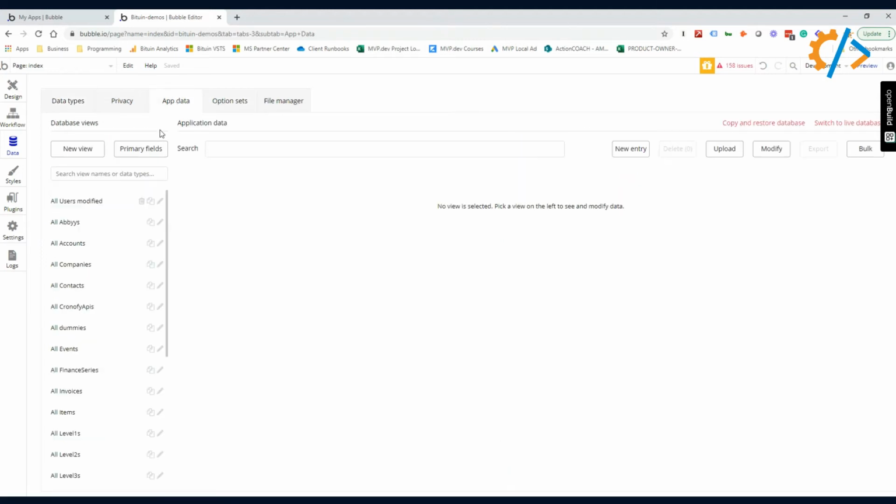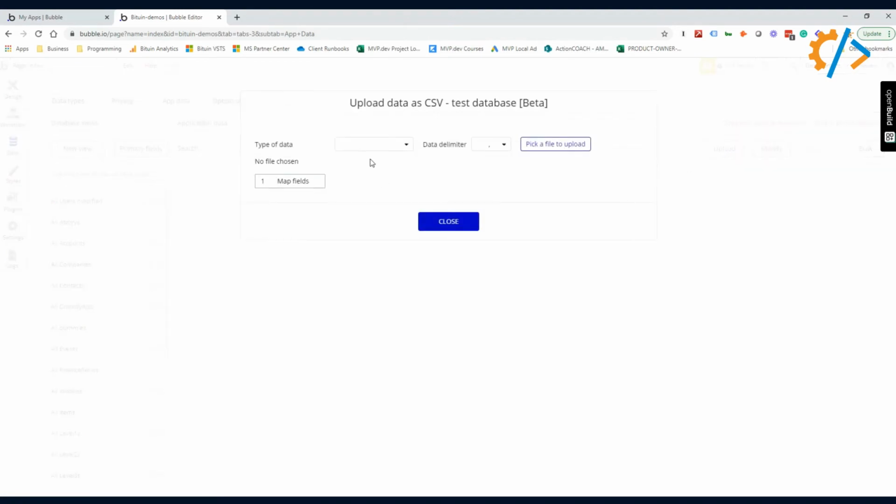Then you want to come to app data, and you want to click upload. And the type of data is going to be a contact. We want to do comma delimited for the data delimiter, but you can also do semicolon, tab, and pipe as well. Then we want to pick a file.